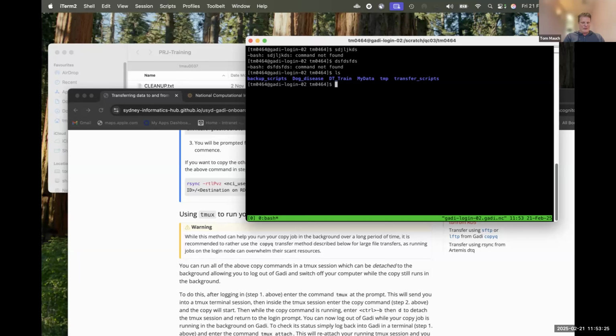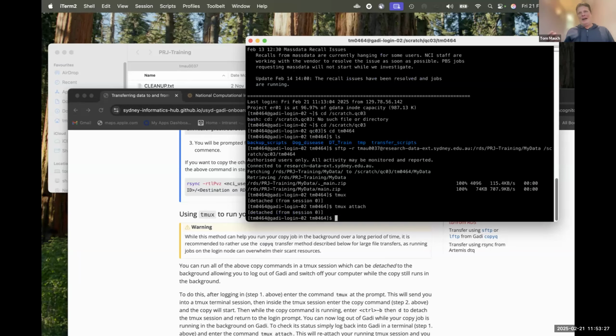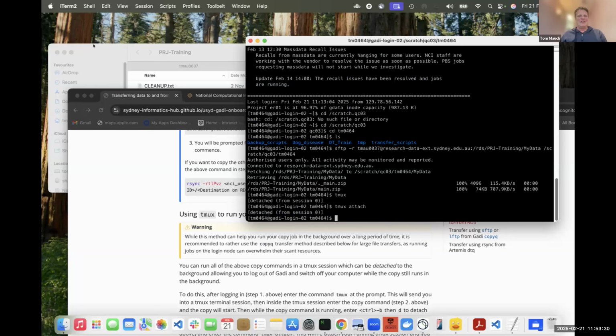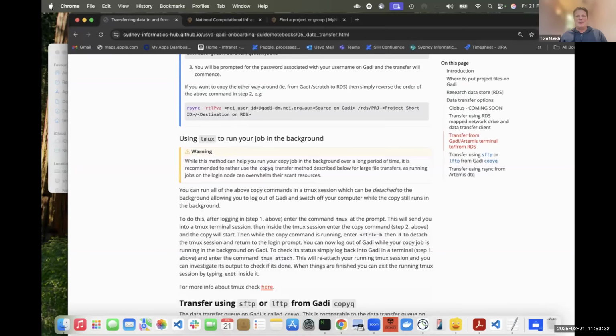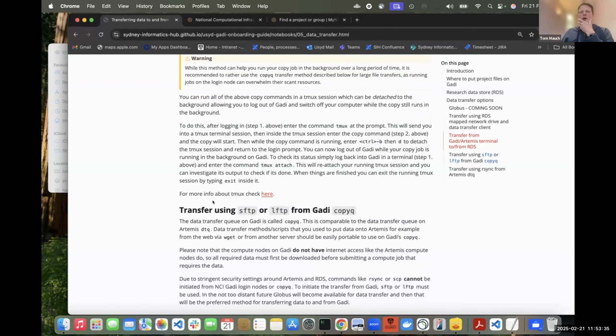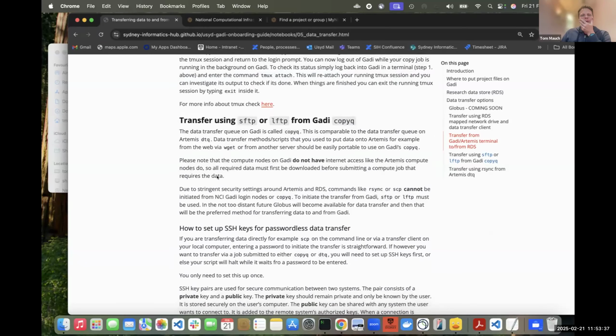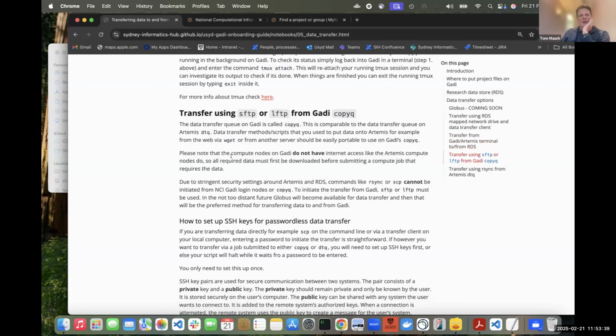That's just an aside for if you need that kind of functionality. The last thing I want to talk about, because I think I am running out of time, is using copy-queue. This is the main data transfer queue on Gadi. It's essentially like DTQ on Artemis. And any kind of scripts that you had to do this previously will probably be easily converted as long as you follow what Ali just went through. And so, a lot of that stuff should be easy to convert.